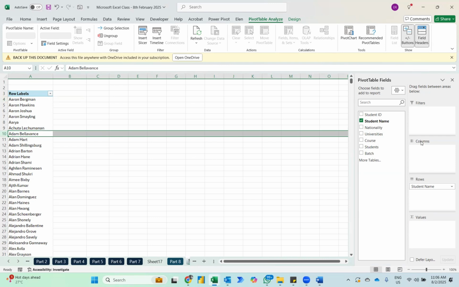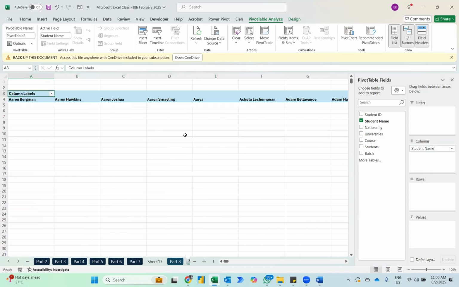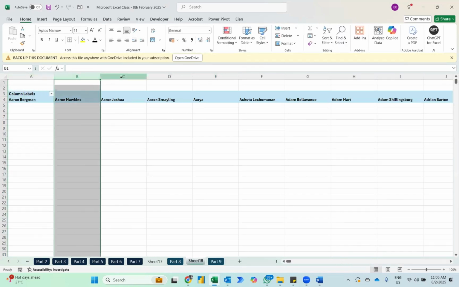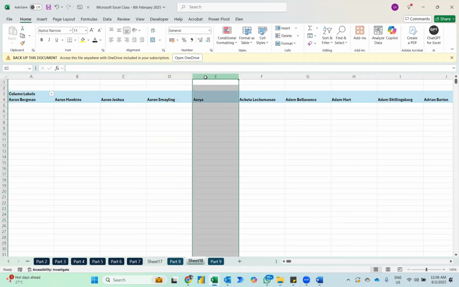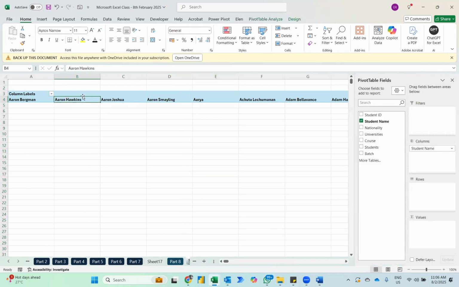What is columns? You see here, columns has an S. In English grammar, if we have S, we call it plural. Plural means it appears more than one time. So if I drag and put it at the columns, it will appear in multiple columns, many columns and so on. So this is what they call columns. Columns means appear as column. Rows means will appear as rows.